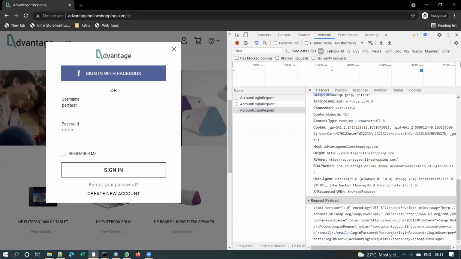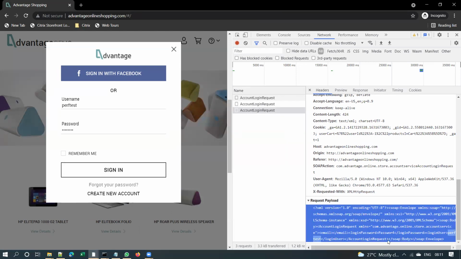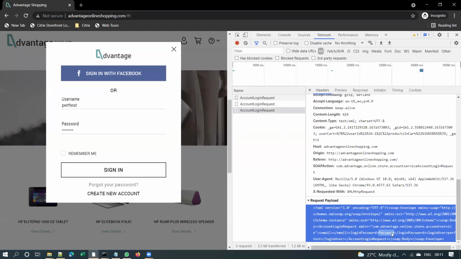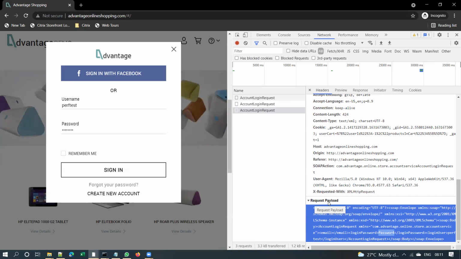See here, this is the username that I have given, the login user, perf test, and this is the password that I have given. This is called the request body or request payload. Both are one and the same, guys. Request payload or request body, both refer to the same thing. You got it, right?